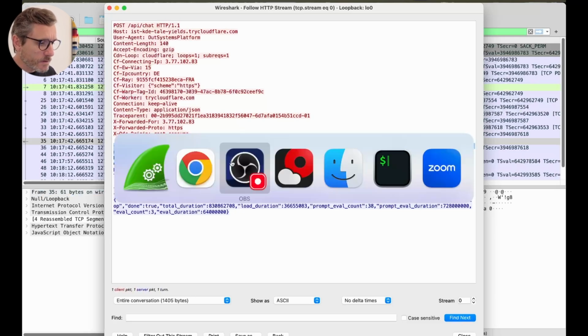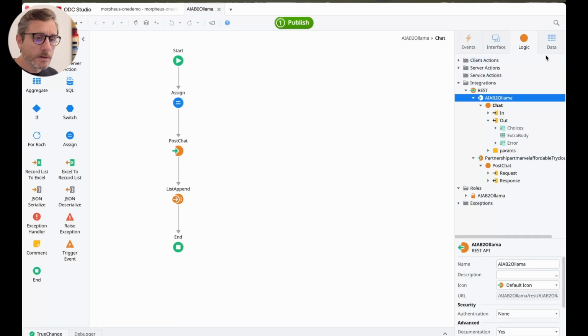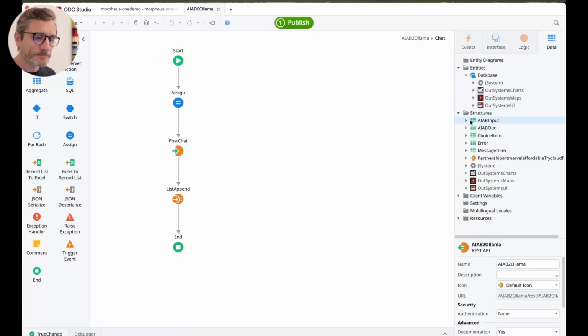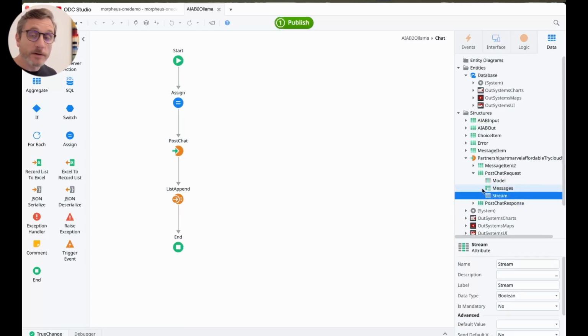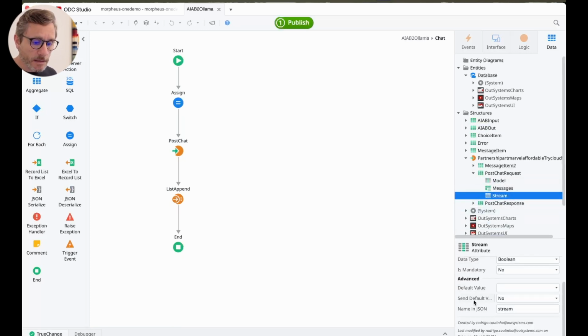And there is an option. So if I go back to ODC Studio and go here to my message input, and go to the stream, I can see that send default value is set to no. What I have to do is put this to yes, and I'm going to publish again.